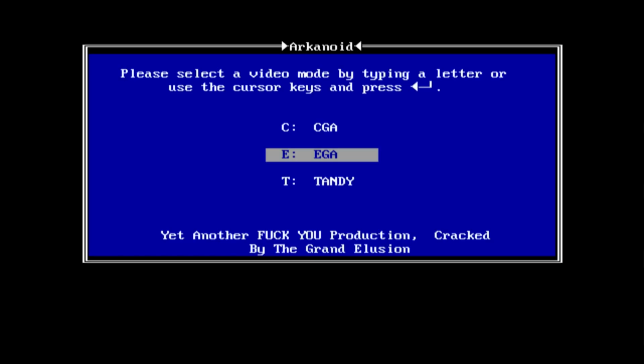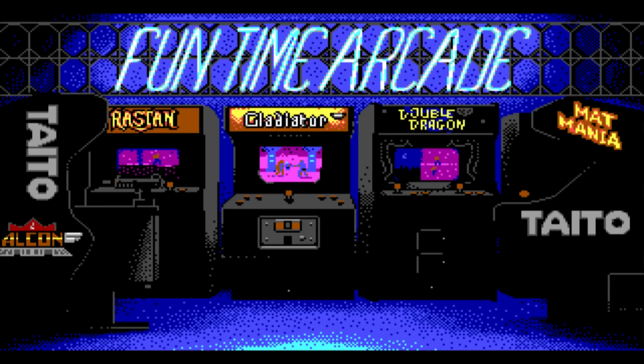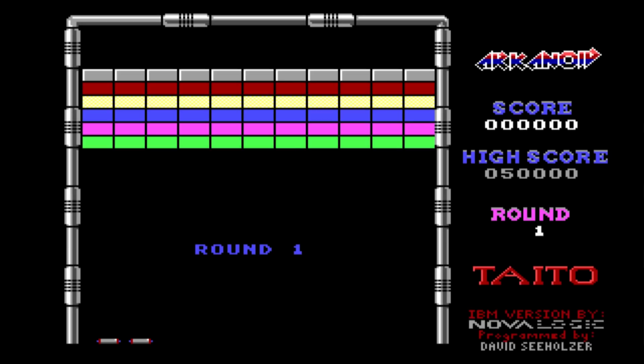Now here we can see we can use CGA, EGA, or Tandy. EGA is the best, and we're going to use the keyboard, and up comes our game, and now we should be able to play it. There we go. And here we go, and there we got a bit of classic. Oh, there you go. Shows you how good I am at this.